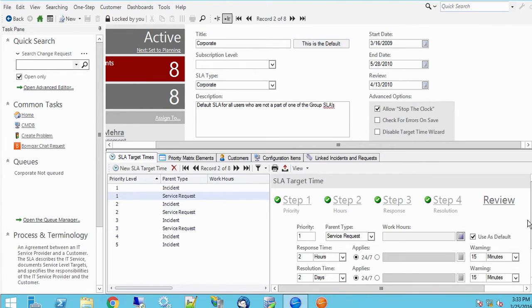And over here is the anatomy of an SLA target time. So we have our priority, our parent type. We can set this against work hours. And as you can see, priority 2s are going up against a 24/7 clock. But if we go down the priority scale a bit, here we can see that this priority 3 incident is up against an 8 to 5 Monday through Friday clock. So the time calculations will stop at 5 p.m. and start up again at 8, and will cease on the weekends. So they end at 5 p.m.